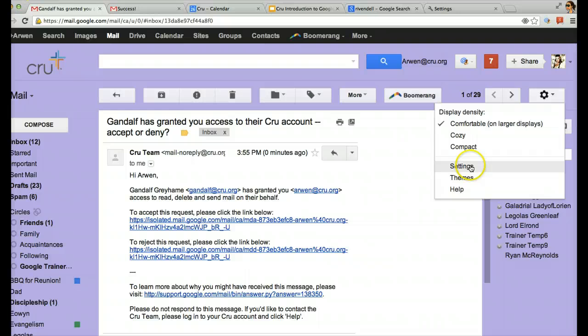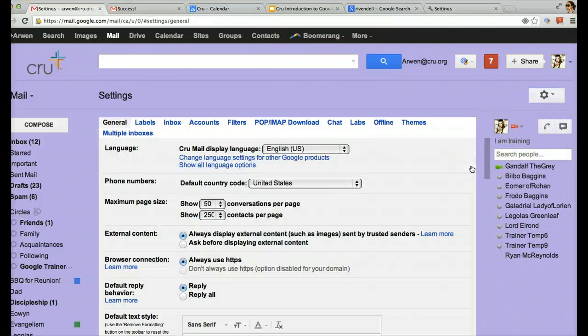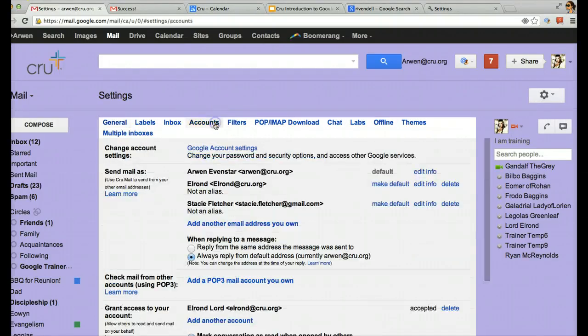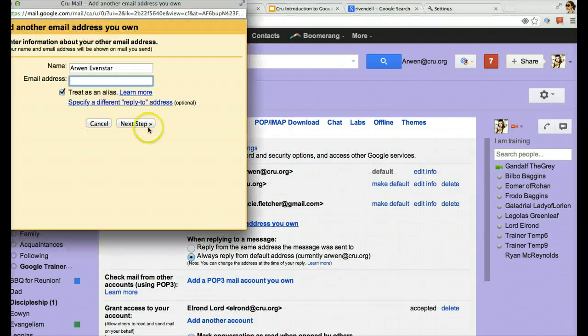So after you've added as a delegate, or in addition to, or instead of, you may desire to give yourself the ability to send as your shared inbox from your personal email account, your personal ministry account. So what you're going to do is you're going to go back up to the settings. You're going to go to accounts. You're going to go to add another email address that you own. You're going to put in the name, spell it correctly, then put in the email address.